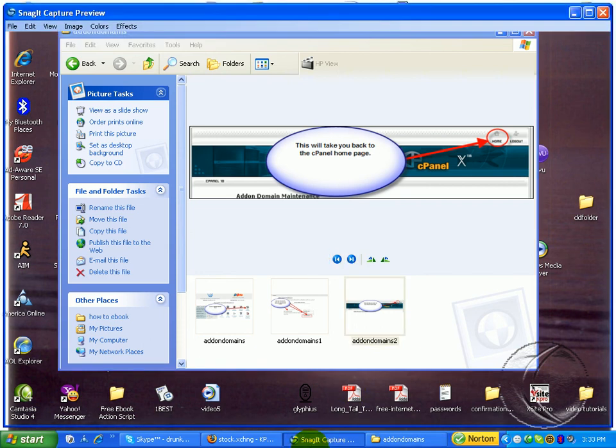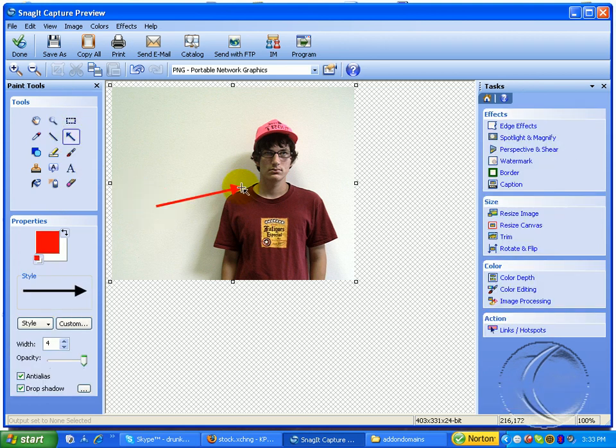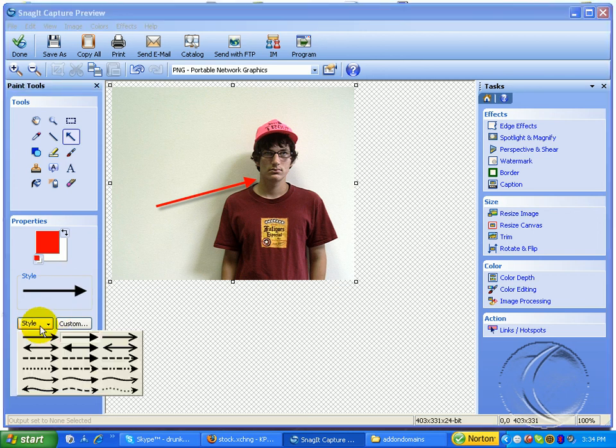And to do this is real simple. See all these tools here? They allow you to do all sorts of stuff. Like you can put an arrow here. You can change the style of the arrow if you want.